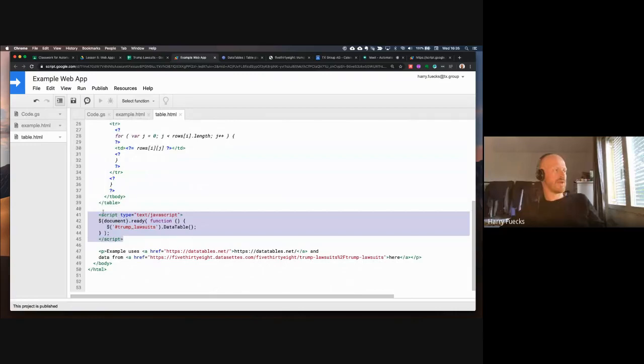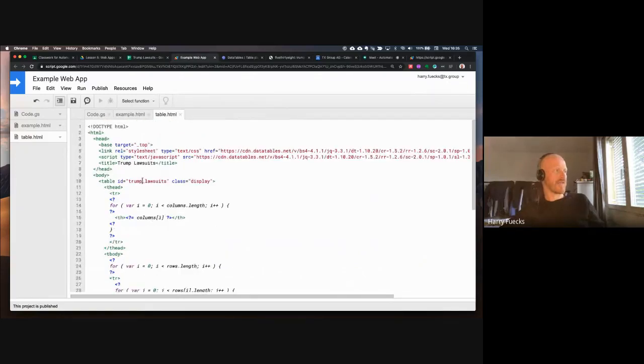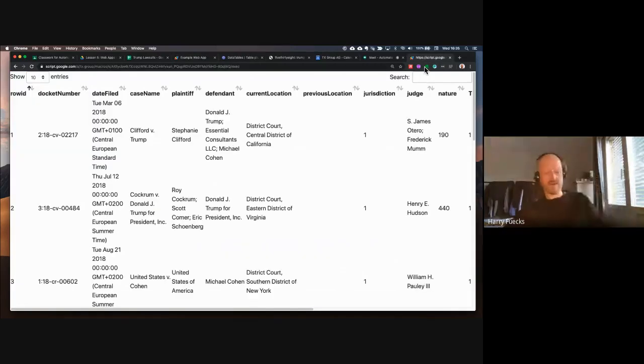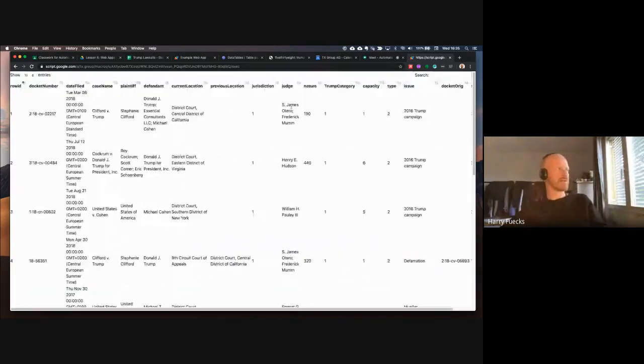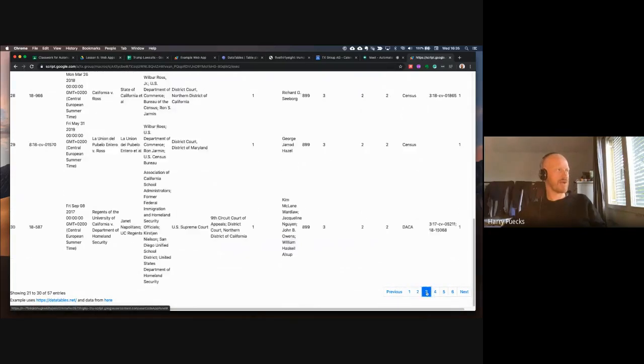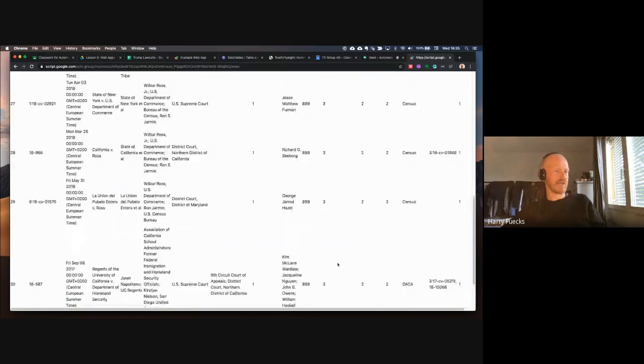Then we need to tell DataTables, this tool here, to initialize and apply itself to the Trump lawsuits table. That ID corresponds to this thing here, basically. And what we end up with is basically this. So this is all the data from the spreadsheet, but now we have things like a pager. At the moment, it's just showing 10 rows at a time.